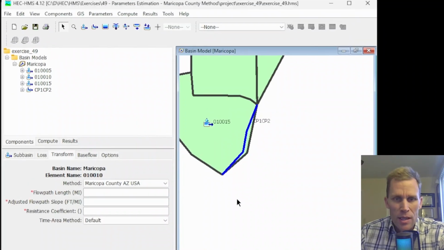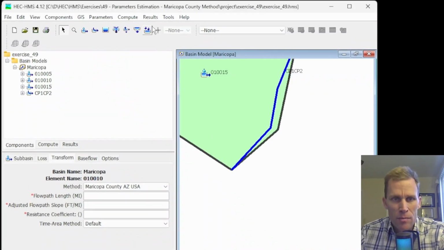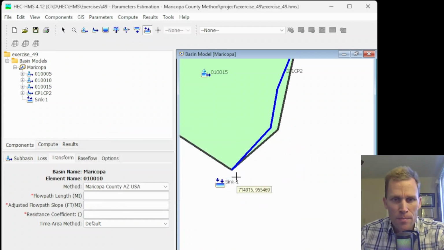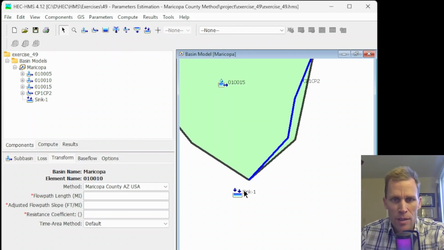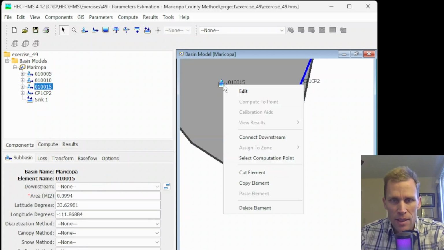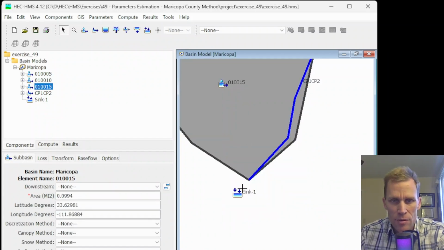So let's go ahead and start from the sink at the bottom. Here's the sink tool. I'll just click right there. I'll just call it sink 1. I want both the downstream end of the reach and this subbasin to connect their downstream connection to this sink. So one way to do that is just click on the element, right click, connect downstream, and then click on the sink. It draws that line there.